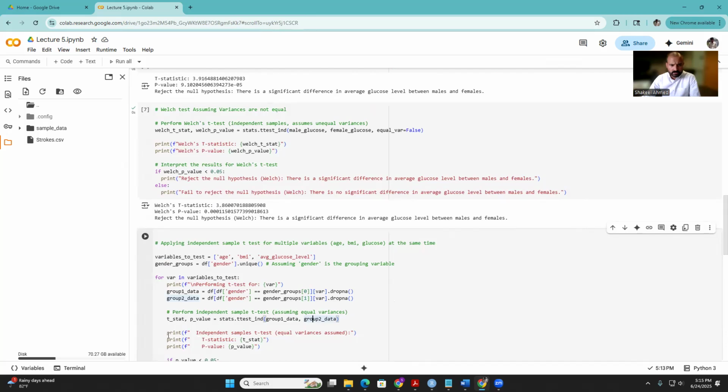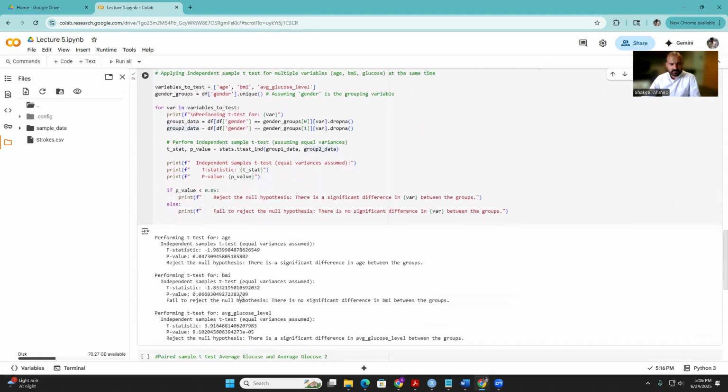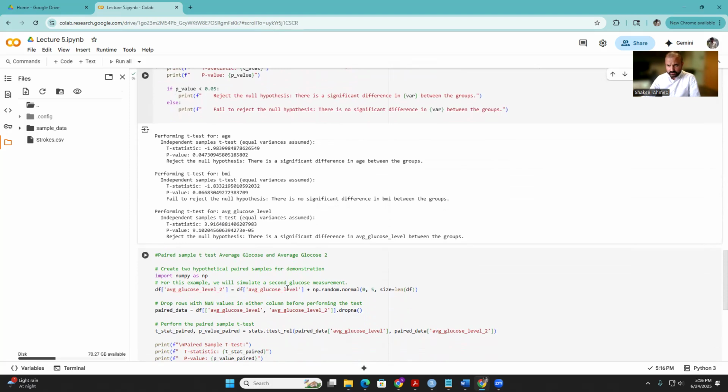So you can just see the result: print independent sample t-test, the t-statistic, the p-value, and the test conclusion. Basically, the interpretation of the result based on the p-value. So then you will get these results for each variable. So let's see the performance test for age. You will get the result for age, and the performance test for BMI. You will get results corresponding to BMI, and the performance test for average glucose. You will get the result on average glucose.